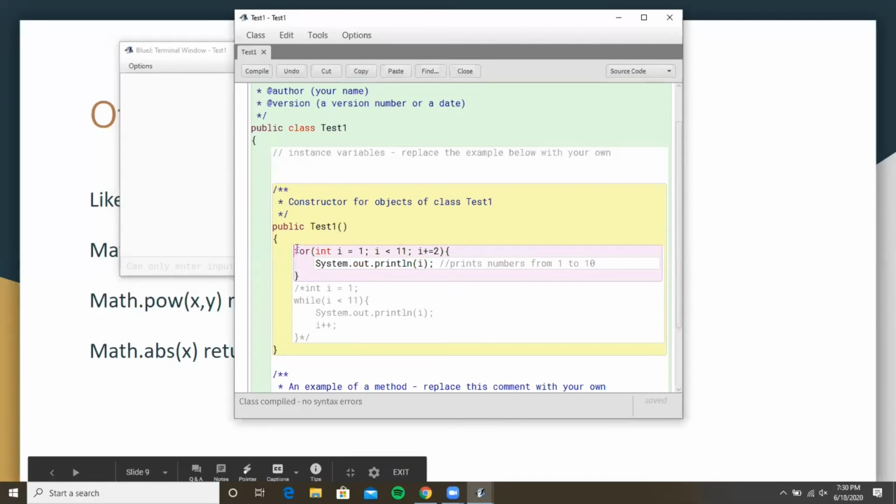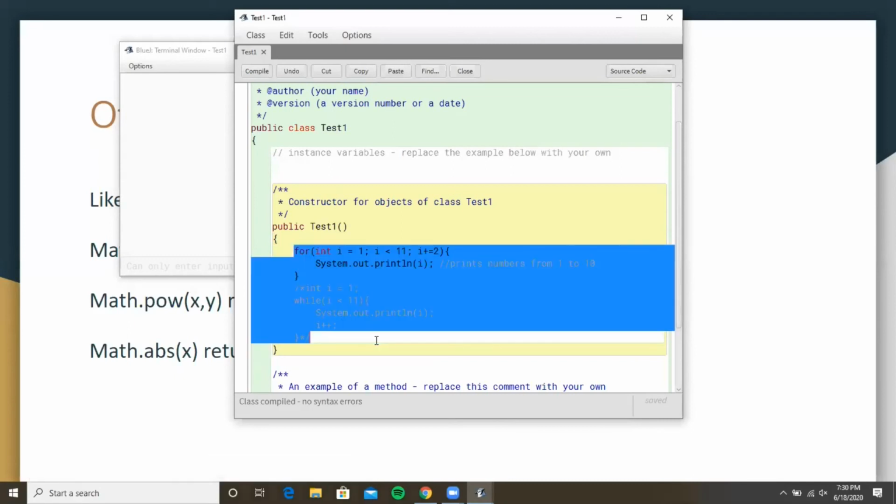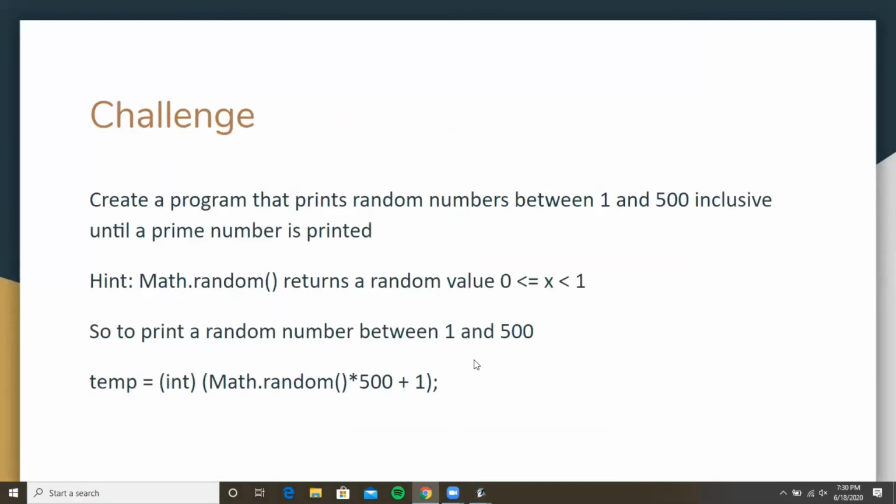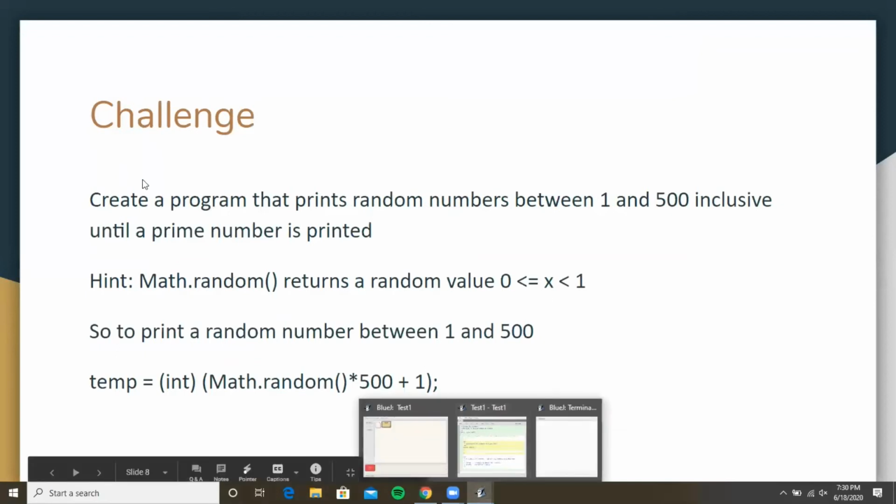Okay, so first I'm going to go over some of my thinking. First, we have to generate random numbers repeatedly until a prime number is printed.